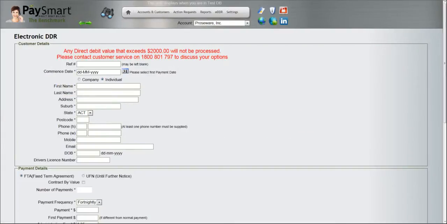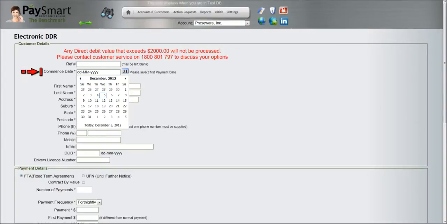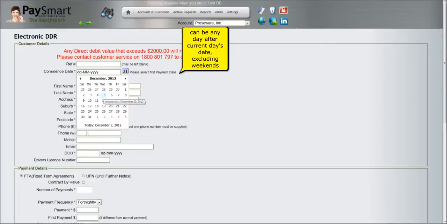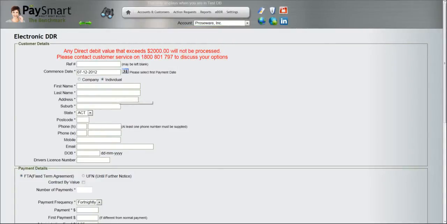Next. Okay, so that brings us to the eDDR form. Now the reference number, for those of you who are using an integrated software provider, then you may need to enter in a specific reference number here provided by that software. If you're not, then you can leave that blank, or you can enter in whatever customer reference number you want to. In the commencement date, you can enter in any date after today's date. So you can't enter today's date being the 5th, but you can enter tomorrow's date being the 6th or Friday's date being the 7th. So we'll use that one.